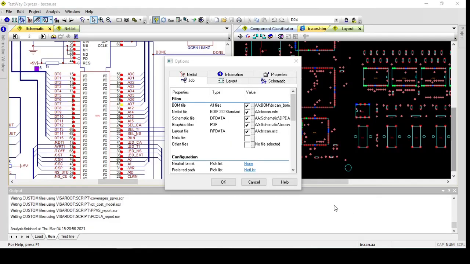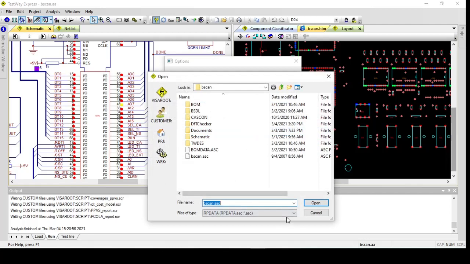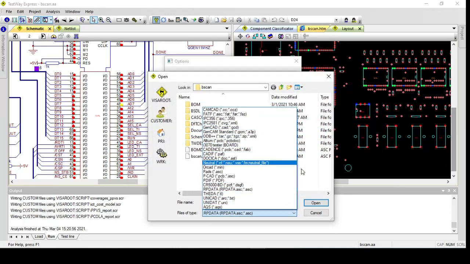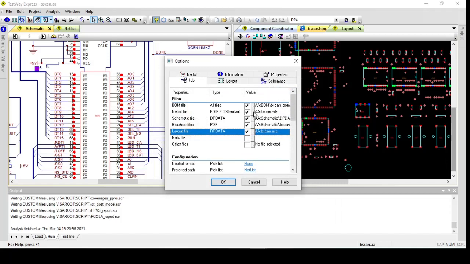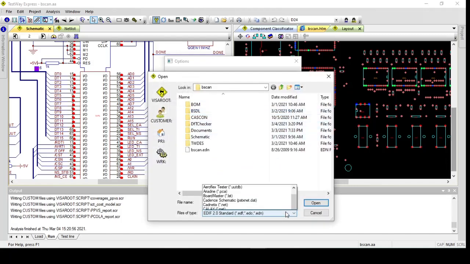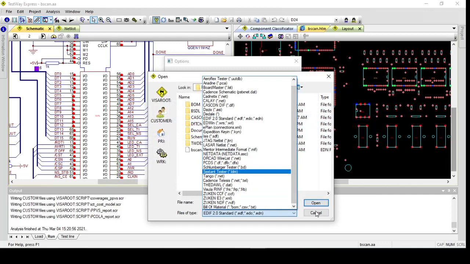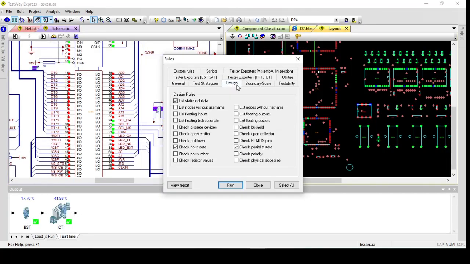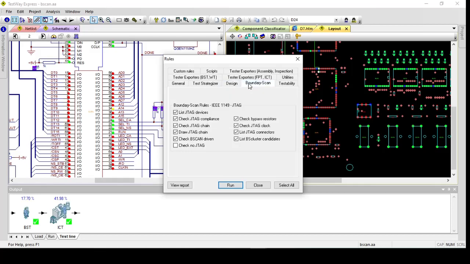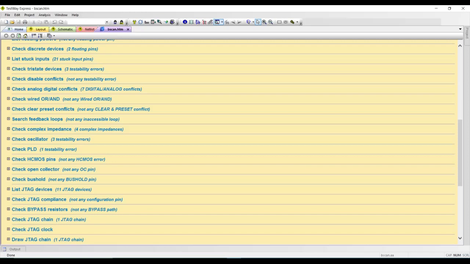TestWay Express can import over 25 different native CAD formats, both layout CAD and also schematic netlists. Importing the schematic netlist can greatly assist with electrical rule checking in order to verify testability of the design by automating the detection of design and test violations ahead of PCB layout.